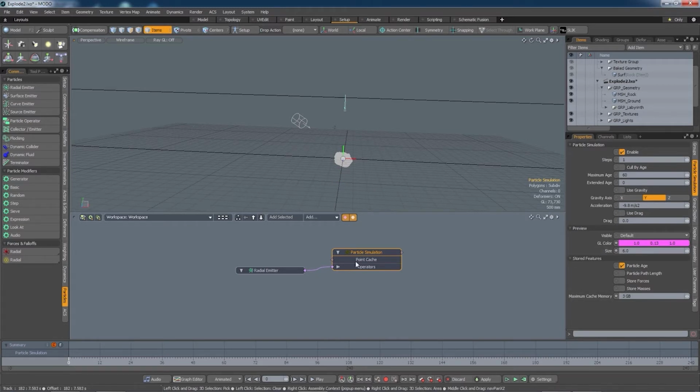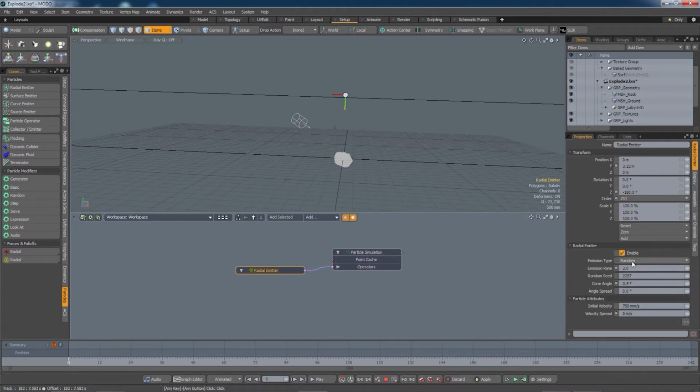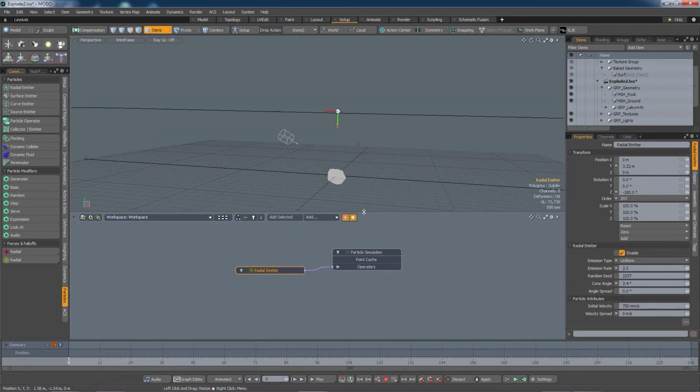At the moment they're random. Let's change that to uniform. We don't want the rocks too close together, otherwise they'll collide with one another before they get anywhere, and that could cause all sorts of havoc. Right, that's looking reasonable.